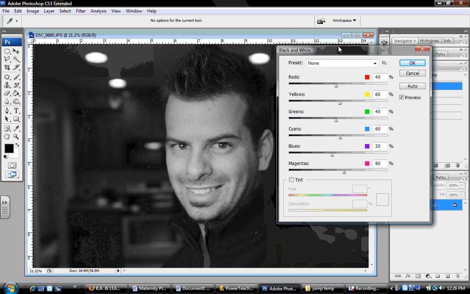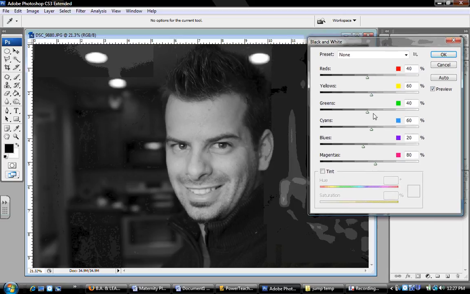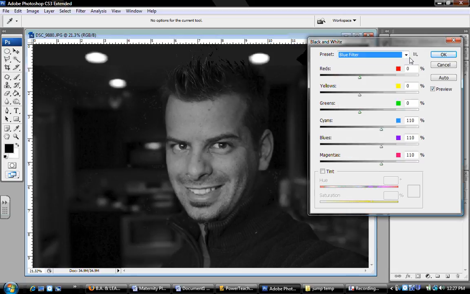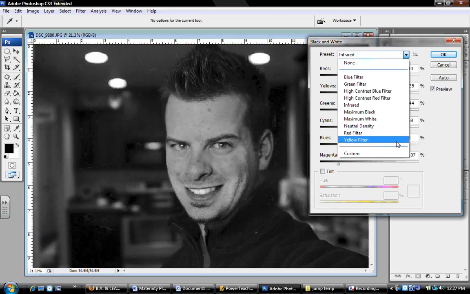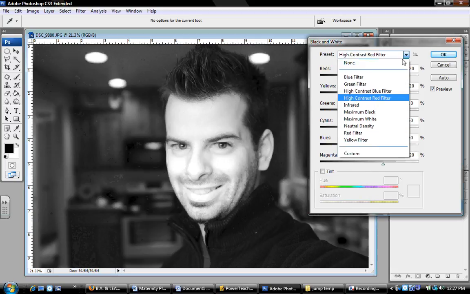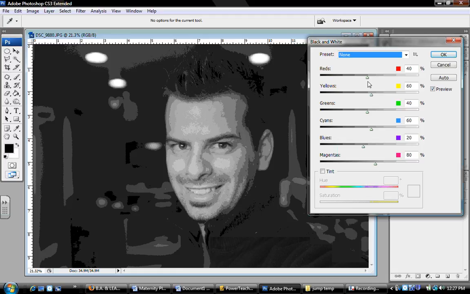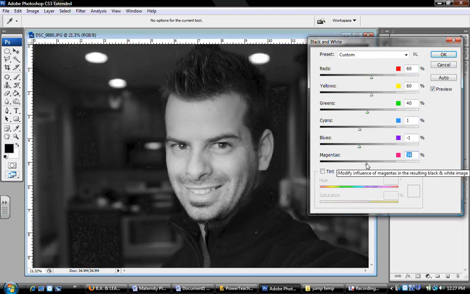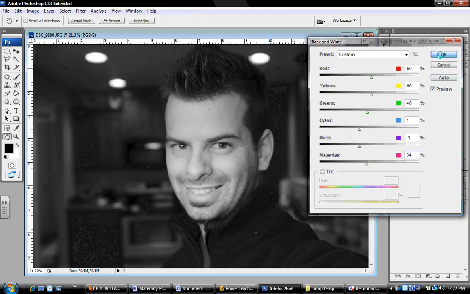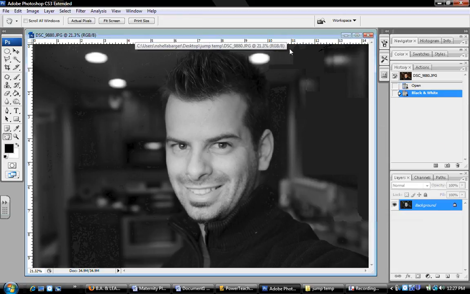Click on it. Now this Black and White option gives you a whole row of sliders there that you can change. It also gives you some presets. You can kind of choose some different preset options. Personally, I really don't find that I like the presets too well, so I usually go with none. And if I'm doing a black and white this way of a person, I usually kick the red up a little bit and then kick some of the blues down and magentas down a little bit just to kind of add a little contrast to the image. That's one way to do it. We end up with this little black and white here.